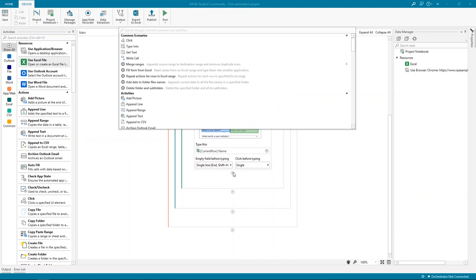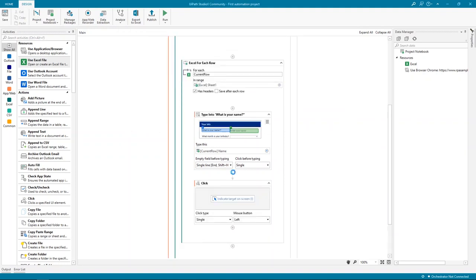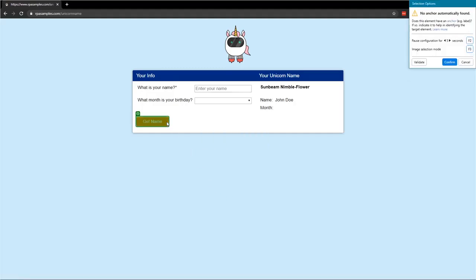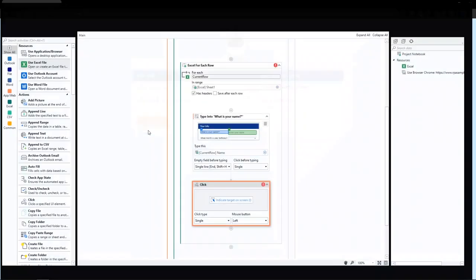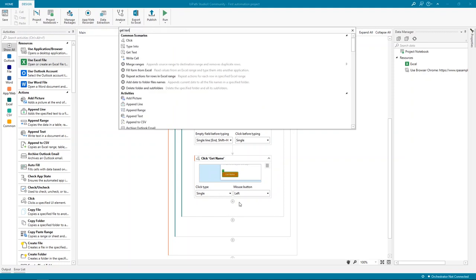We'll now need to do a click to submit it. Click is also the name of the action that we'll use. And we'll indicate the target. That looks good. The final thing that we need to do after clicking the button is reading the value, the generated unicorn name, and saving it back into our Excel file. We'll do this with a getText action.